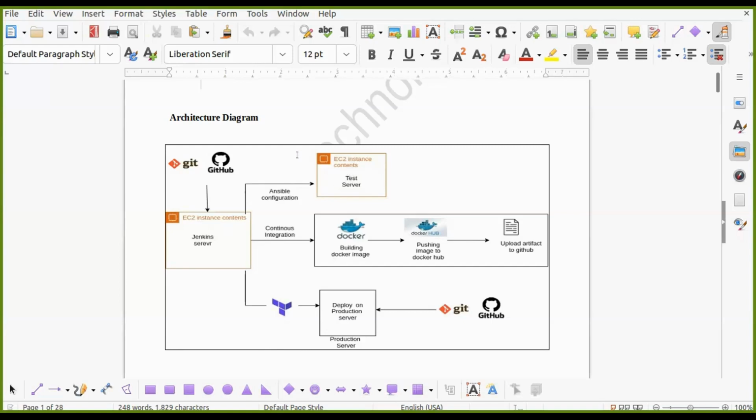Now this environment will be provisioned with the help of Ansible. So in Jenkins, we are going to configure Ansible, and with the help of Ansible, we are going to provision this test server. And this test server is going to fetch the artifact which we have uploaded on the GitHub repository. And if the application is working properly on your test server, the actual production server will be provisioned with the help of Terraform. So in Jenkins, we are going to use Terraform to provision this production server. And this production server will again get the artifact from your GitHub repository.